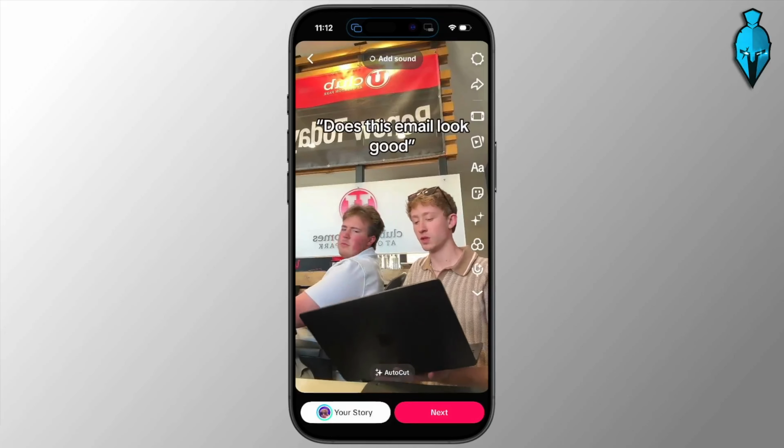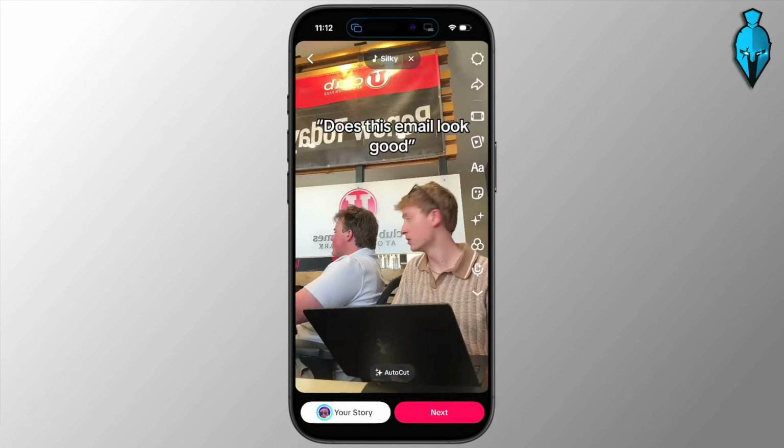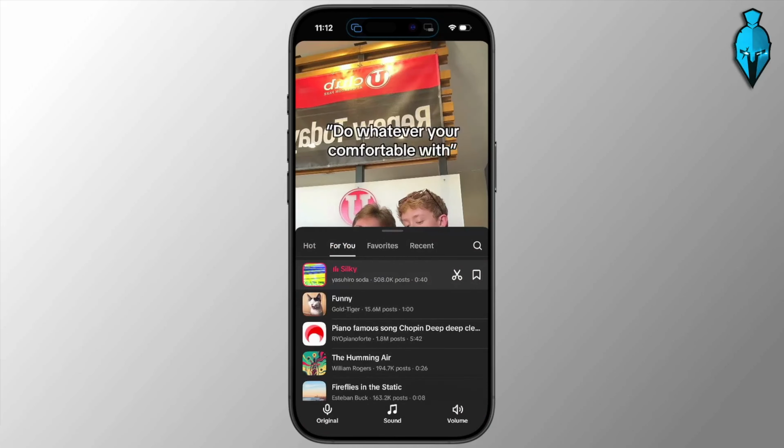Go ahead and select it, and immediately what you're going to see once you're on this section is going to be a sound section up at the top. Select it, and this way you can add different sounds.